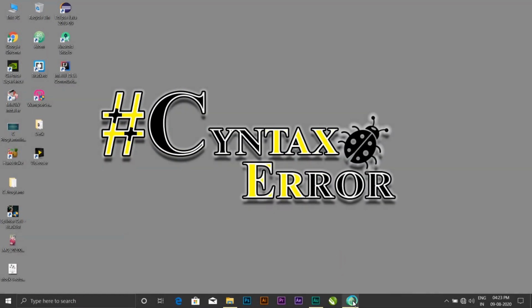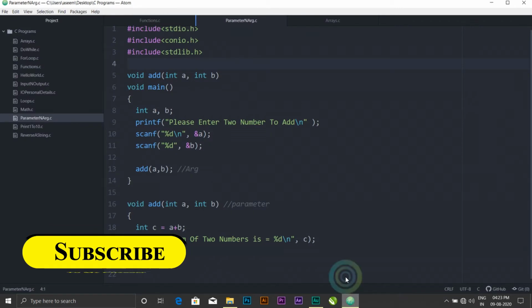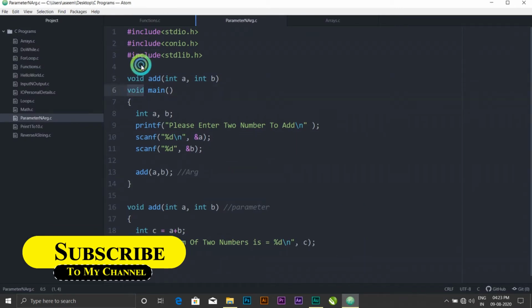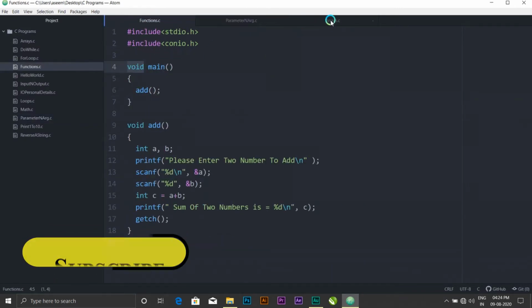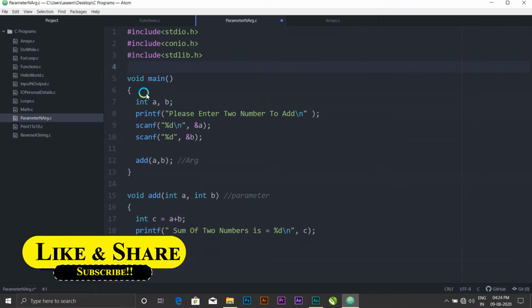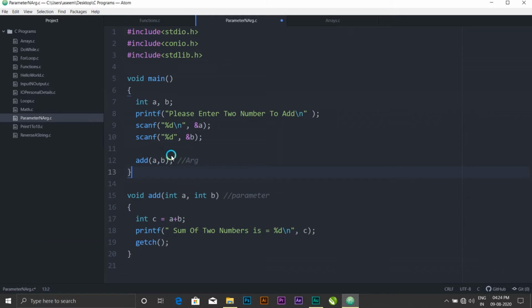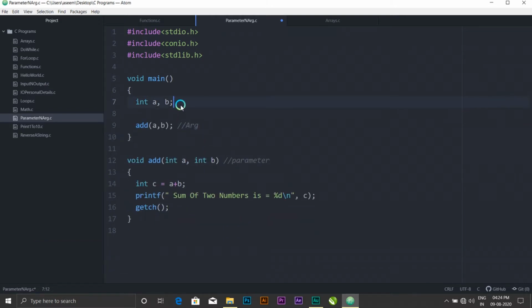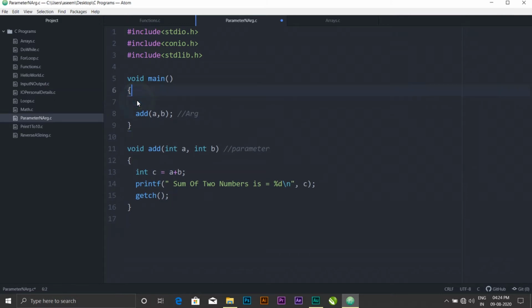In all our previous videos, we used void as a return type, right? Because our function did not return any values. In the last video, we passed arguments and parameters. So now what we want is for our add function, this one, to return the sum, and we'll print that value, the sum, in the main function. So let us see an example.